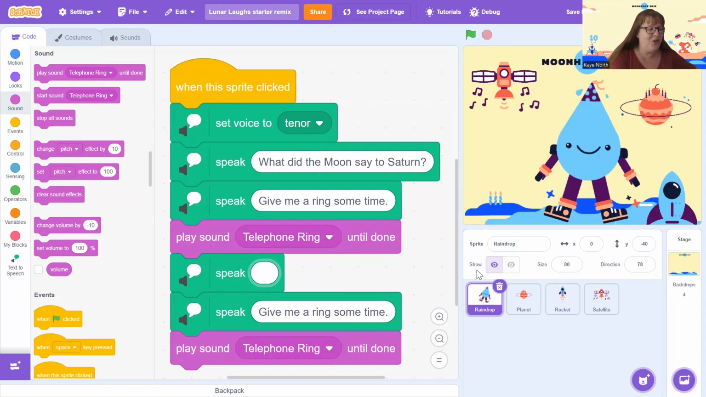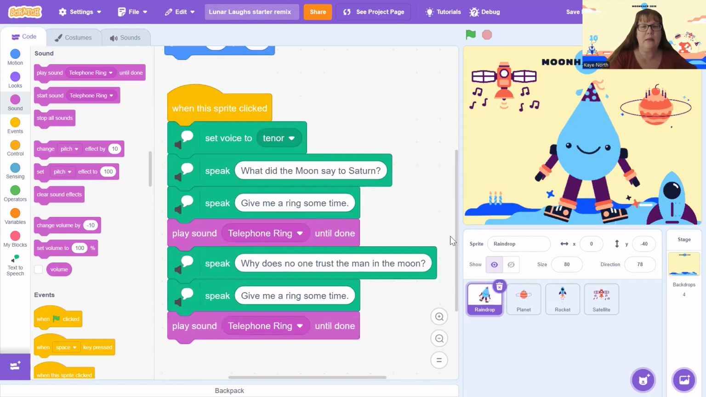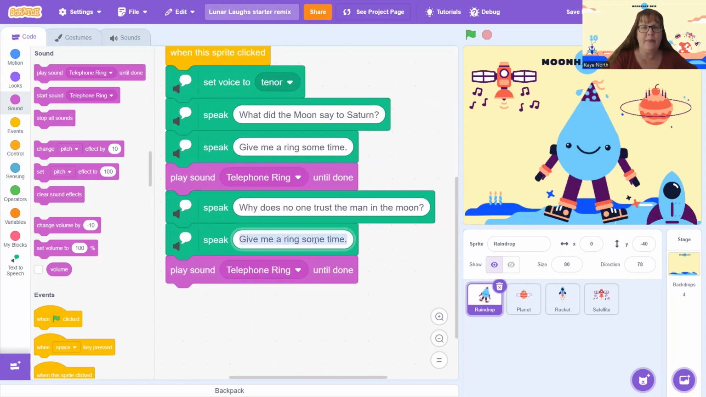My next joke: why does no one trust the man in the moon? Let me shrink this down a little bit so we can see properly. And the answer is, because he has a dark side. So a phone ringing is not going to match this one.